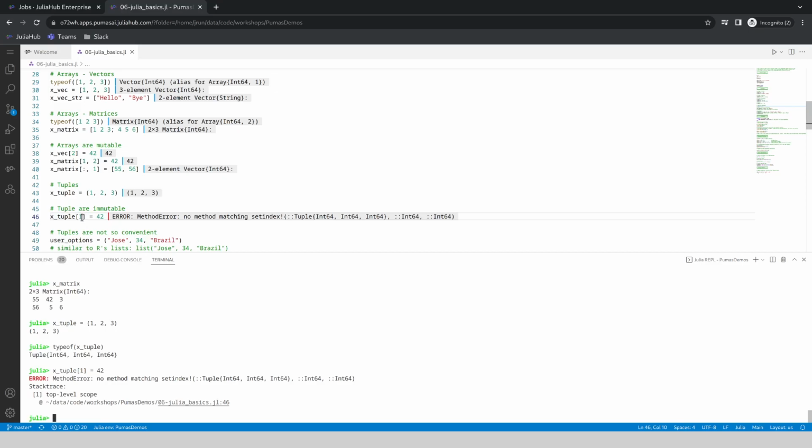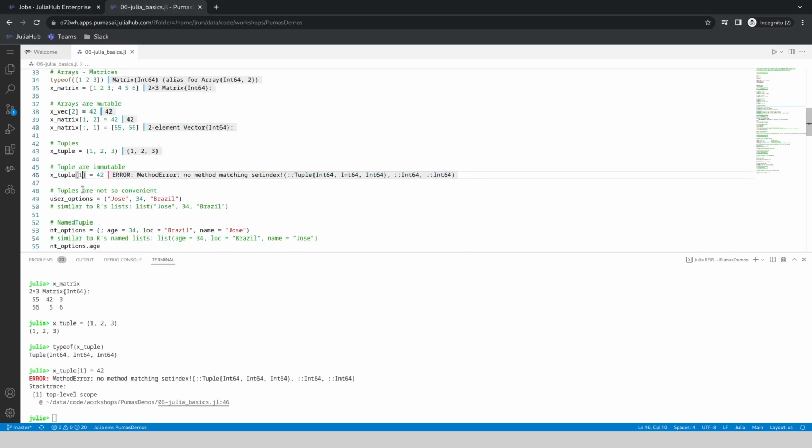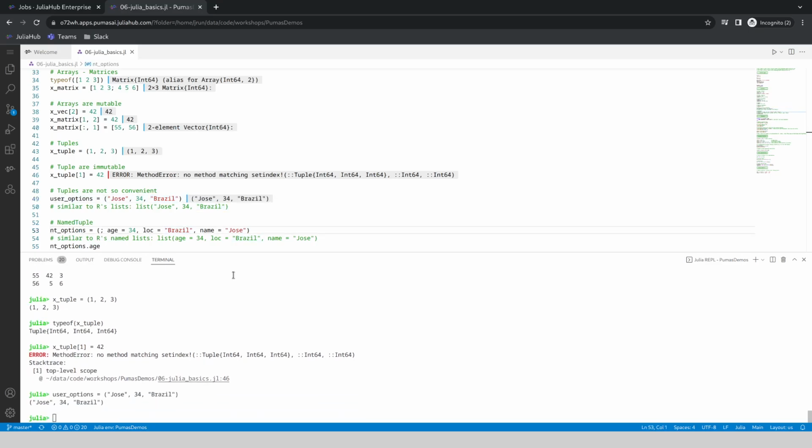So these are tuples. We can also specify named tuples because tuples are not so convenient. So suppose I do user options. The first element is the name, Jose. Second element is age. Third element is the location. So if I do this, it is similar to a list. This is very similar to if I run this command in R, list, and these things.